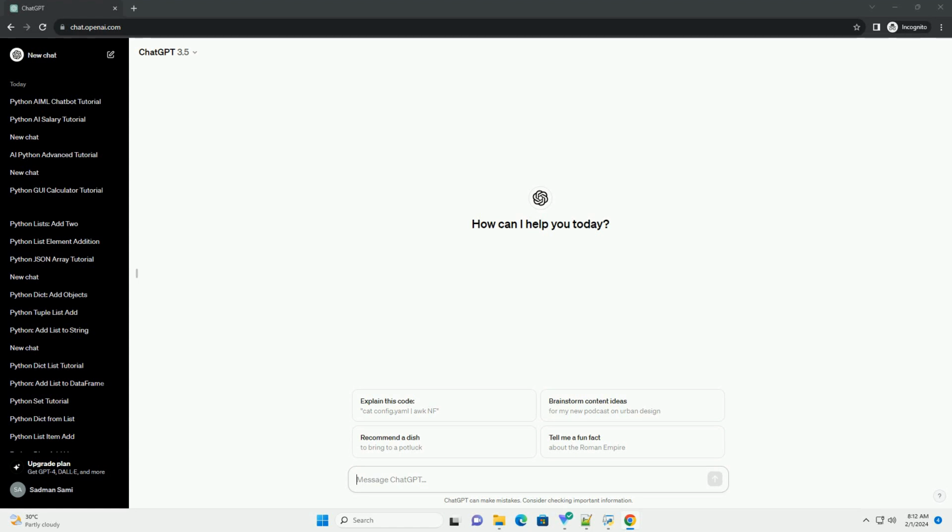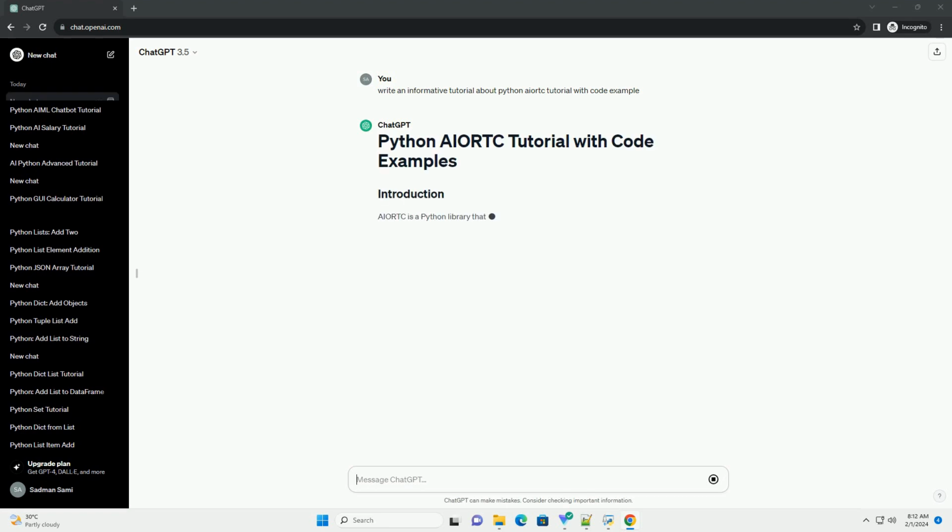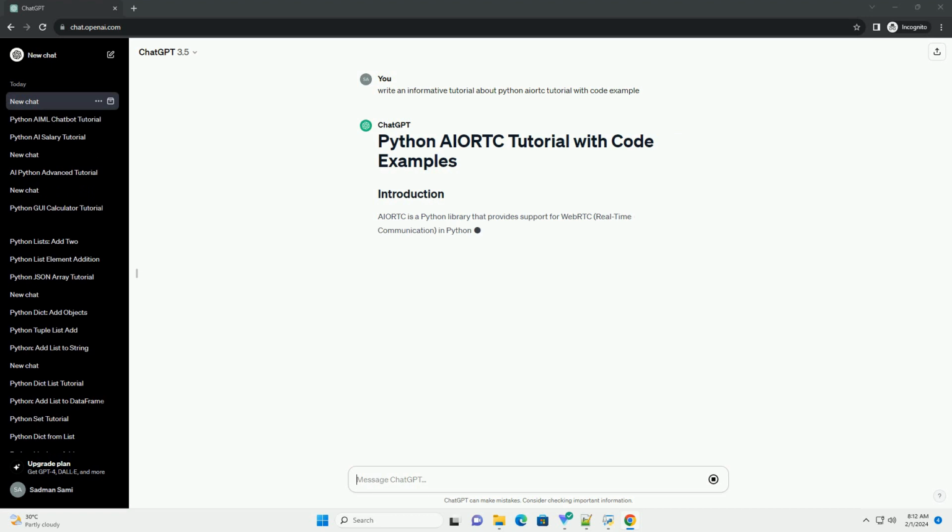aiortc is a Python library that provides support for WebRTC, real-time communication, in Python asynchronous applications. With aiortc, you can build applications that involve real-time audio and video communication over the internet.